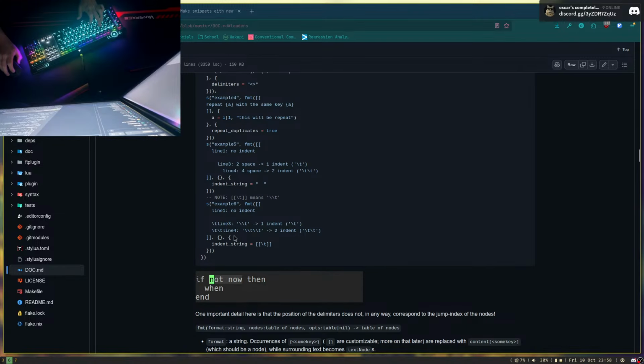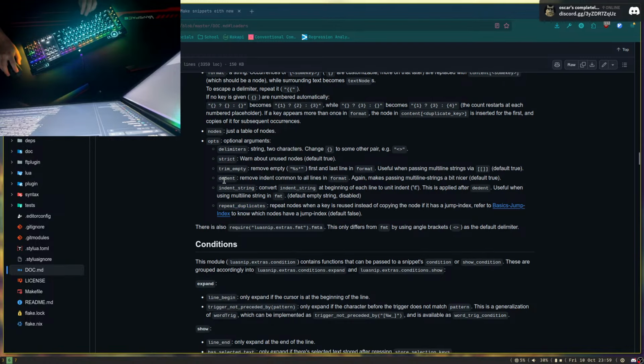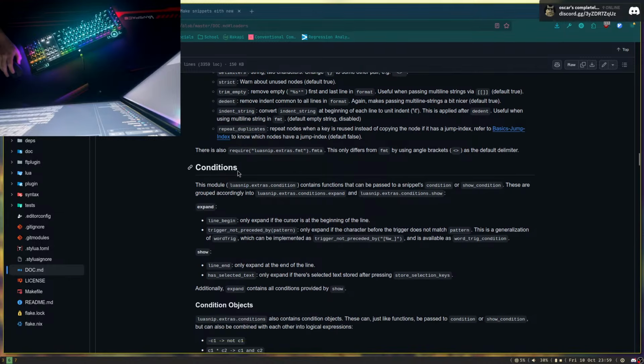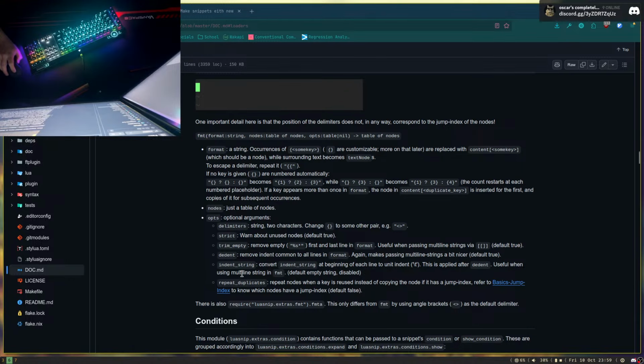Indent, string. I'm honest, I don't even know what that's supposed to do. Okay, whatever. So maybe if there's like a new line string? Question mark? Repeat duplicates, dedent, trim np, strict, delimiters, to some other pair. Okay, apparently not. So I'm gonna crash out, dude. I'm gonna lose it. I swear.